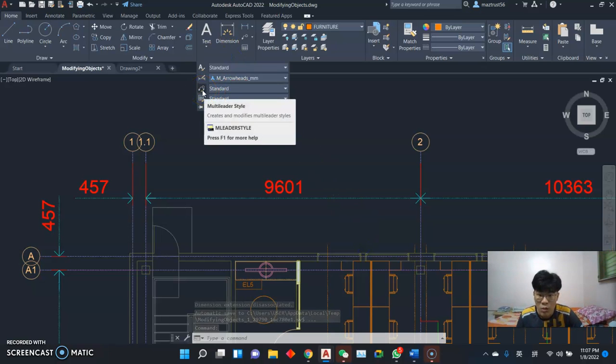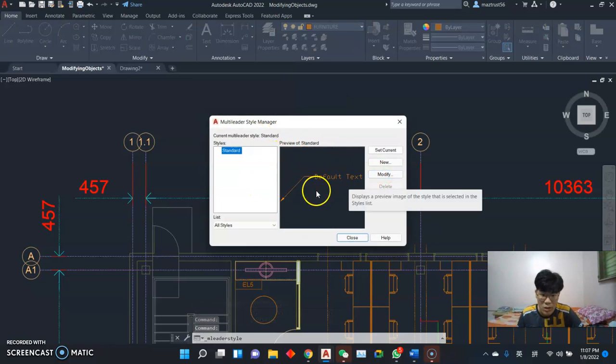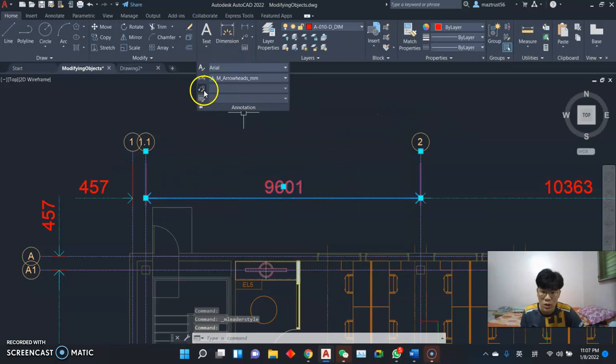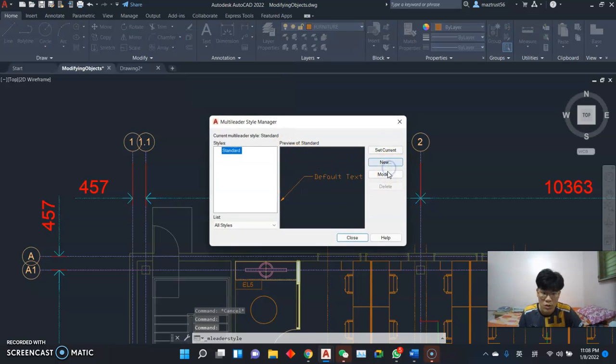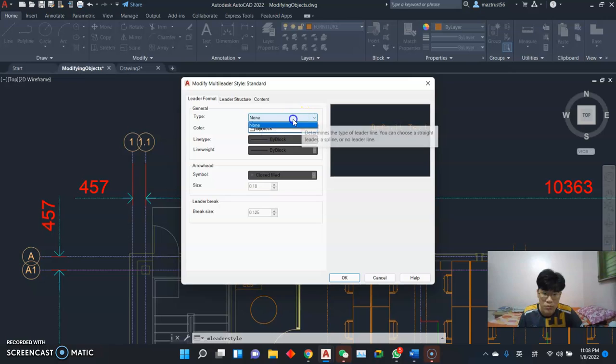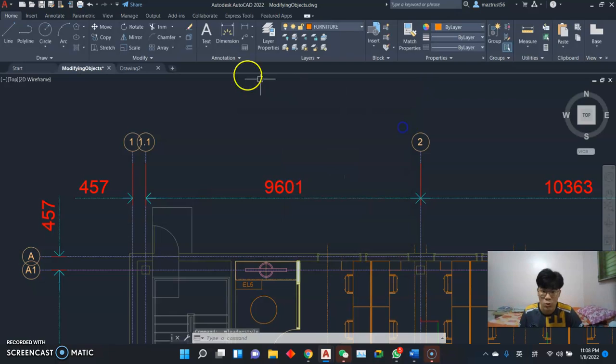The third one is multi-leader style. This one is the text of the color maybe here. So the annotation. Let me modify. So the type maybe I can go with straight or spline or none. So that's according to a line. The line type also can be selected, and the line weight also can be selected. The arrow is also the same as the dimension style manager. Okay, so going to next.